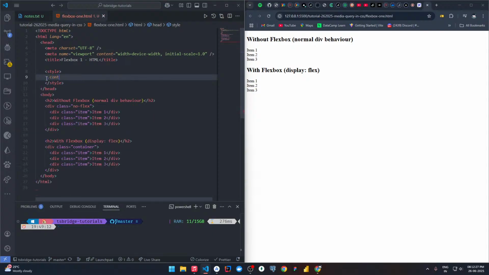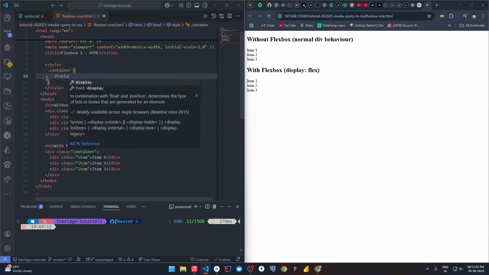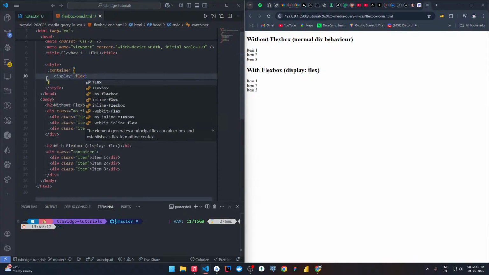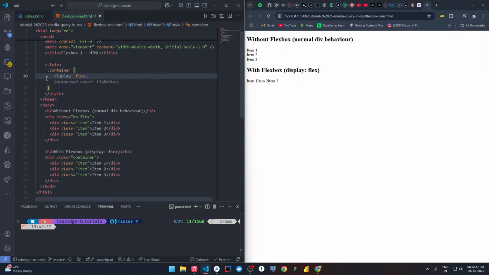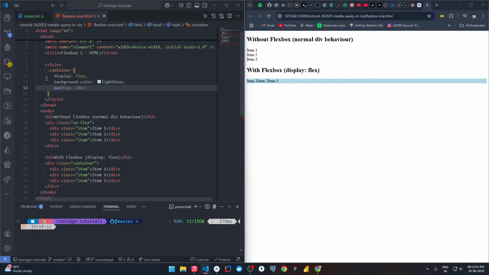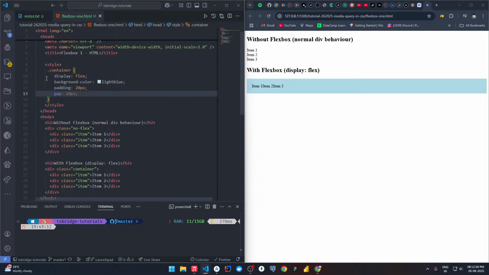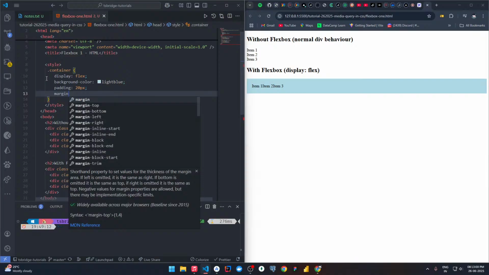In the container, we need to make it flex, so we simply declare display flex. All the items are aligned inline due to display flex. And we'll give a background color for better visualization. Padding of 10 pixels. How about 10 pixels? It's looking like 20 pixels. Okay, margin also of 20 pixels.